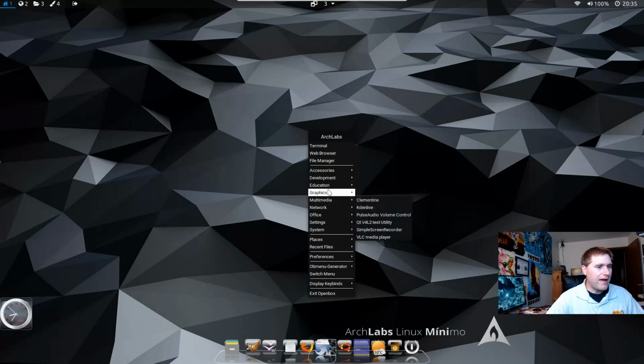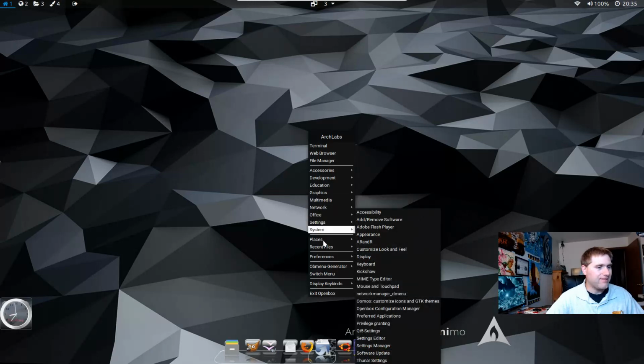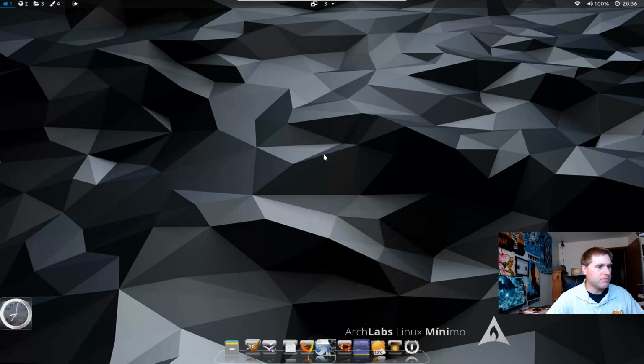Looks like it is not adding stuff to the menu. So I went up and used Termite. I added Bluefish editor, and it's not adding that to the menu. Let's go ahead and switch menus around.